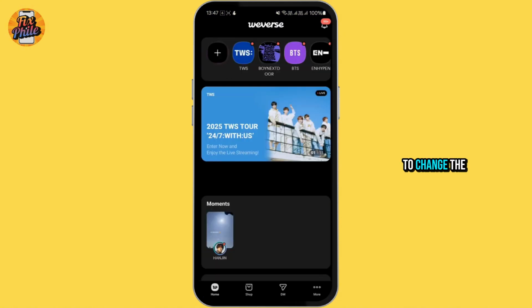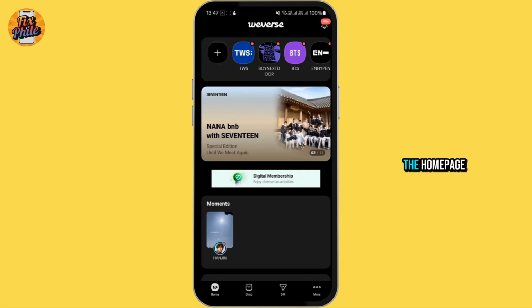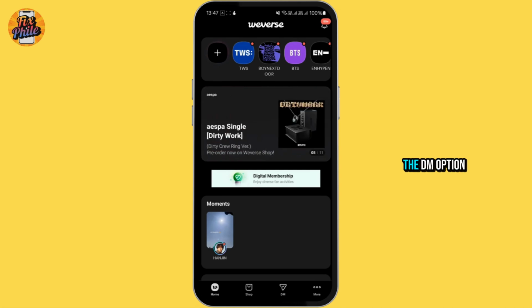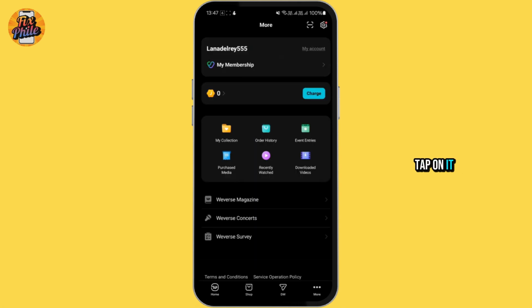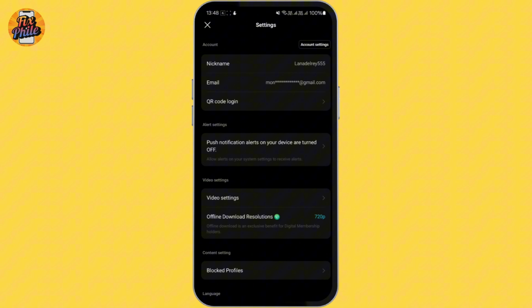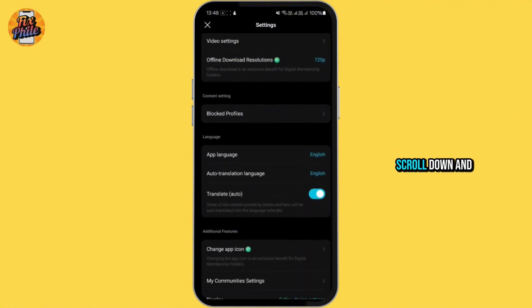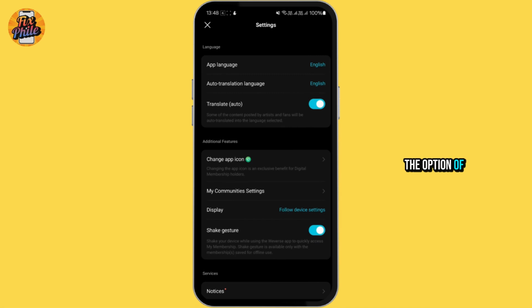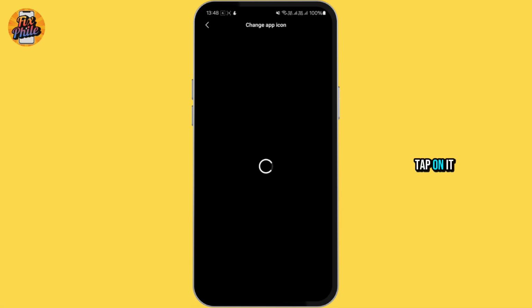Now, in order to change the icon, once you're on the home page, tap on the More icon from the bottom right corner of the screen, that is beside the DM option. Tap on it. From here, you're supposed to click on the Gear icon in the top right corner of the screen. Once you're there, scroll down and in the Additional Features section, you will see the option of Change App icon. Tap on it.